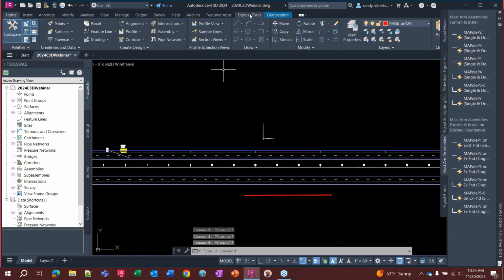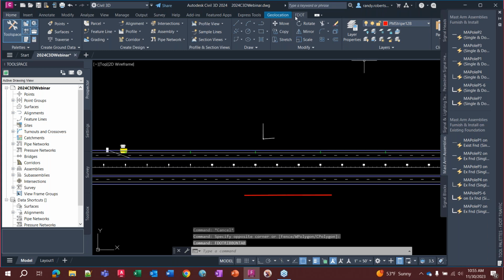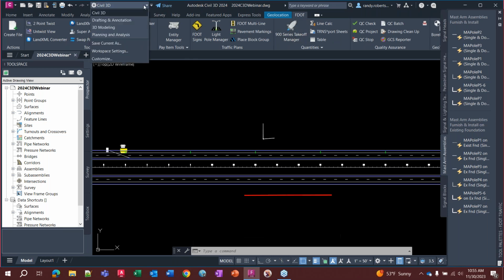All right, last thing. Oh, and notice the FDOT ribbon went away. It's easy enough. Type in FDOT ribbon tab, and it pops back up. That'll happen when you change your workspaces here from Civil 3D to others. So don't worry, just type it in and it comes back. Light pole manager.